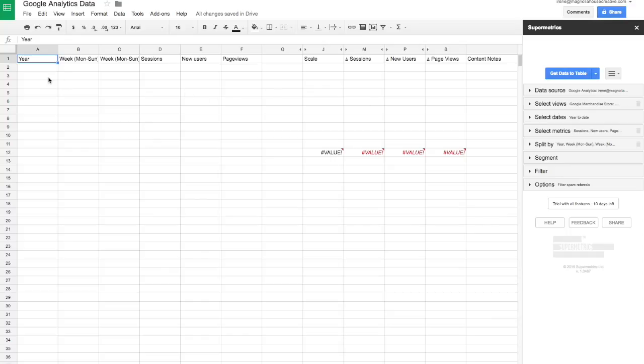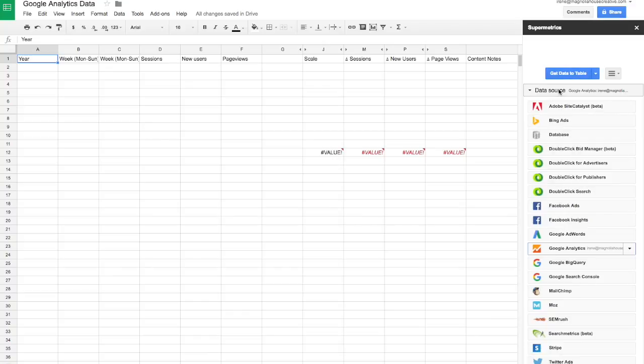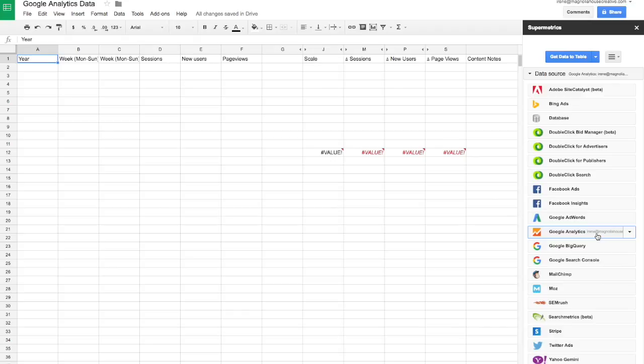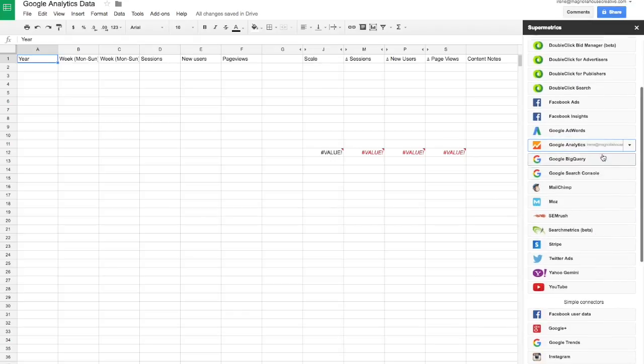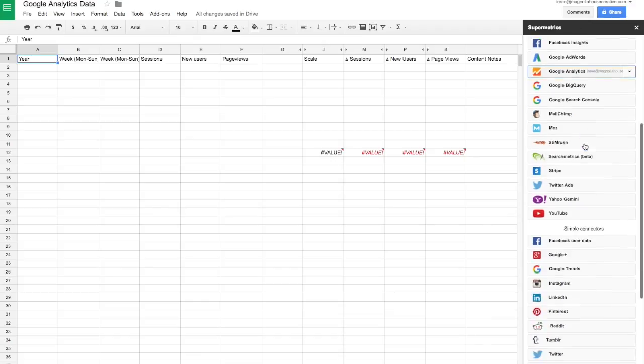So take your cursor and make sure that you've got box A1 selected. That's just going to make sure that all of our formulas work properly. And we're going to come over here and create a new query. The first thing you need to do is tell Supermetrics where the data is coming from. In this case, we're going to be pulling our data from Google Analytics. You may need to connect your Supermetrics account to a Google Analytics account. Just follow the instructions. It's super easy.